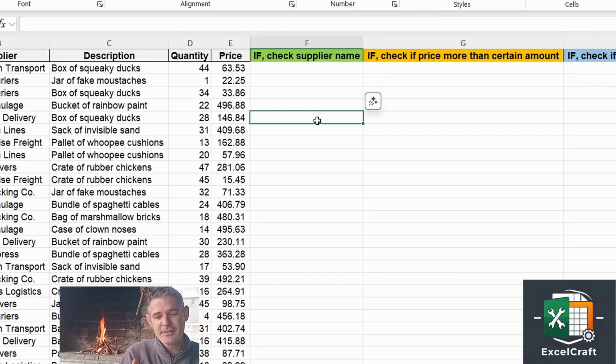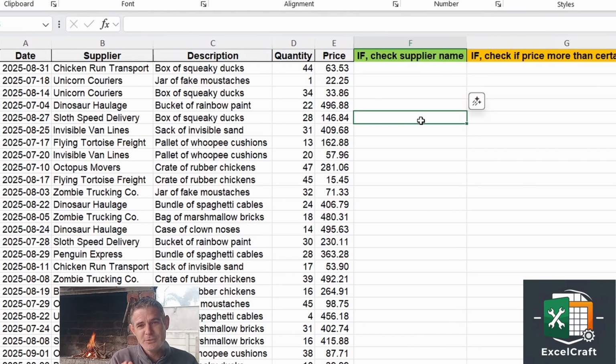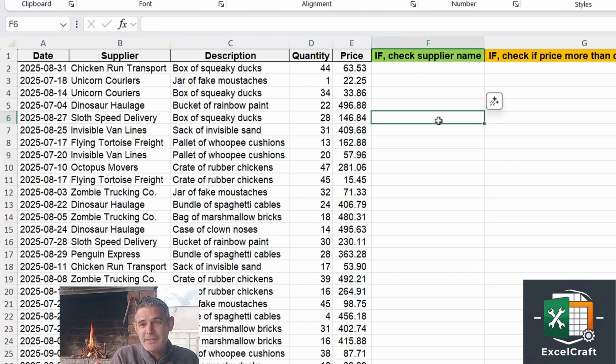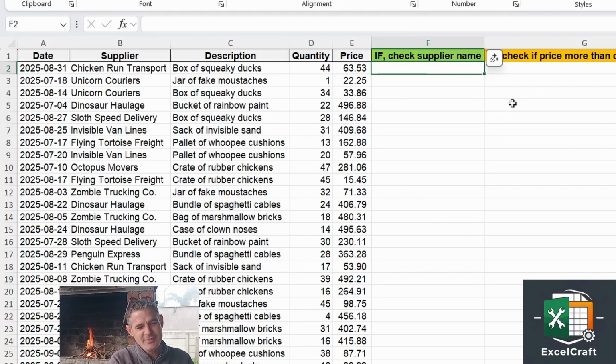Now, let's jump into some, let's call it, more real life examples of what you can actually do with this. And remember, very important, it is all about your imagination with the IF formula. It's about your creativity, because you can really do almost anything with it. Let's jump into it. Here I have a data set list. We have our dates, our suppliers, description, a quantity, and a price.